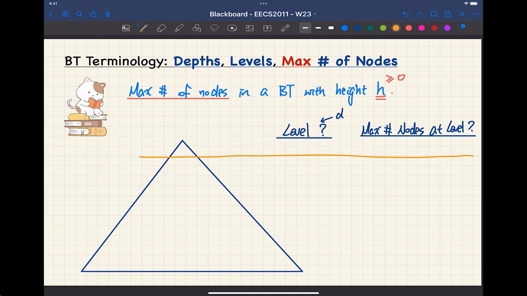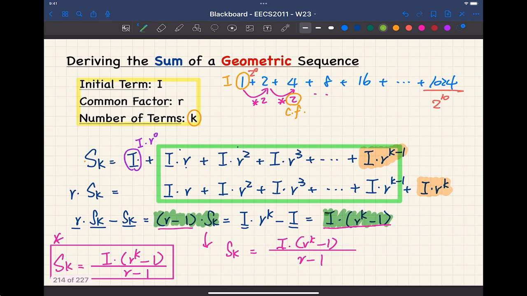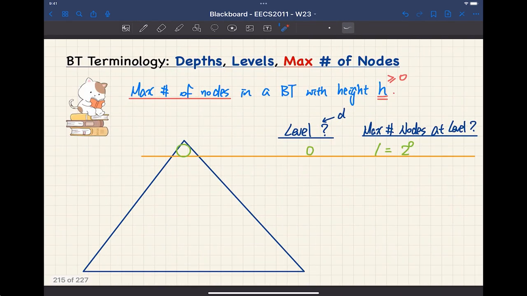Okay, so you can see the alignment. Level 0 is going to be just the root, just the root over here. So level here is going to be 0. And how many nodes do we have? Just one, which happens to be 2 to the power of 0. By the way, just a little reminder, 2 to the power of 0. All right? Let's now go to the second level, level 1.